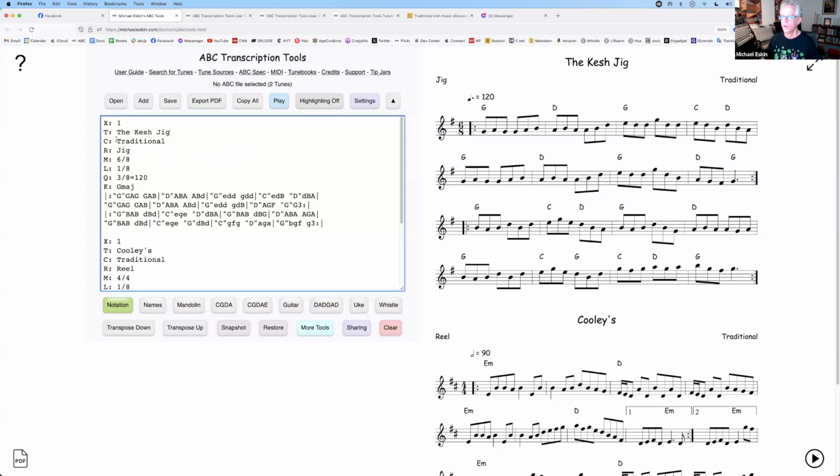There's the composer. Now this just says traditional, but let's say I wrote it, I would say Michael Eskin here. And then you can see over here, this is the composer. And then you can put other information like here's the rhythm, it's an R tag. The meter.